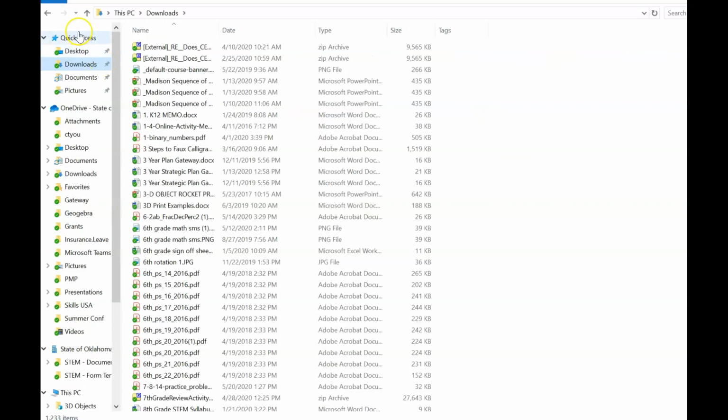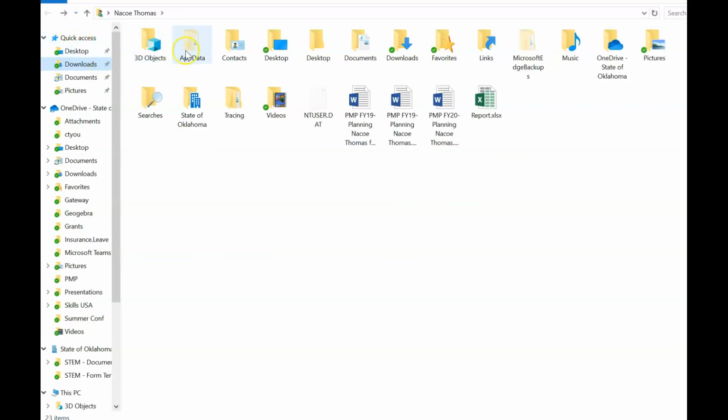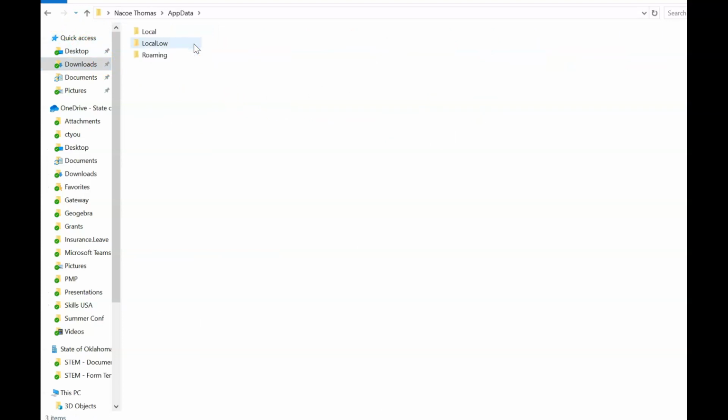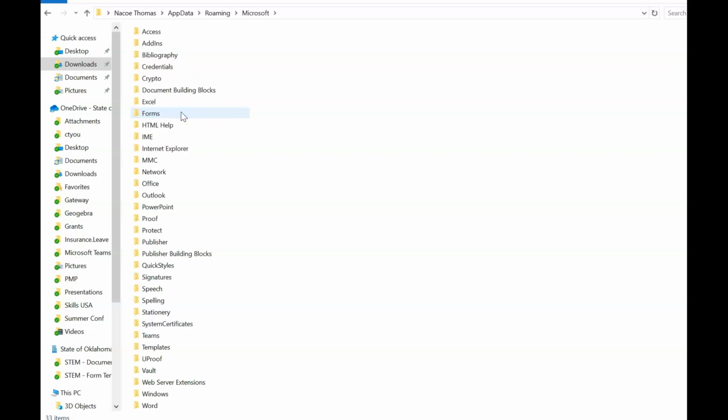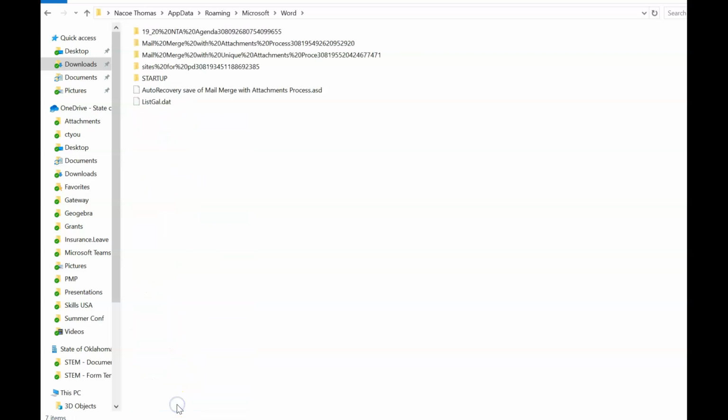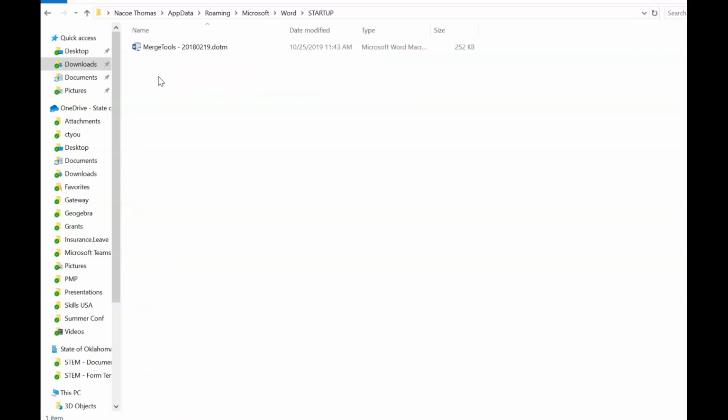And when you double click on it, that's not what I meant to do. You're going to click into App Data, and then you're going to click into Roaming, and then you're going to click into Microsoft, and then you're going to go all the way down and click into Word, and then you're going to go to Startup.